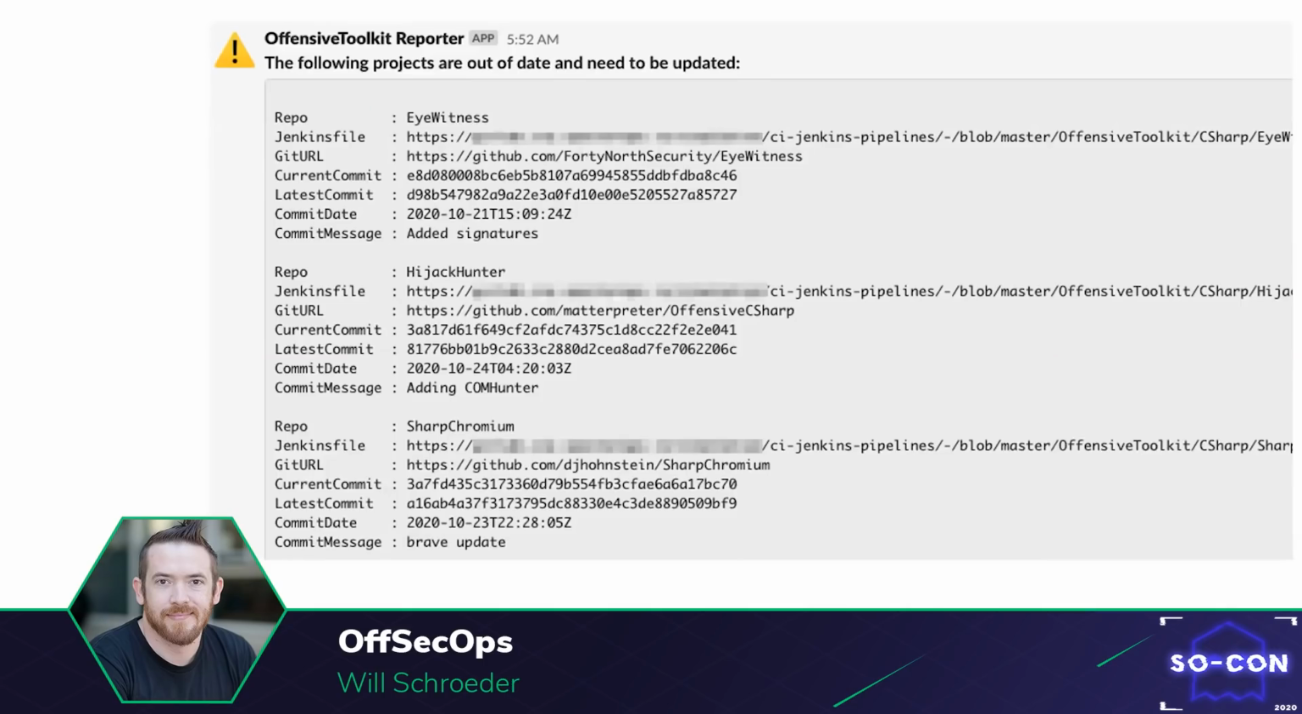This is an example of the Slack bot that pops up every Monday morning that I have to deal with. It'll tell us the particular project, where it is internally, what the public repo is, the current commit that we have for our internal code, and the latest commit and commit dates for the public code. So we can easily hyperlink, go out, figure out what the new updates are, and do some sanity checks. Again, not perfect, but better than nothing.